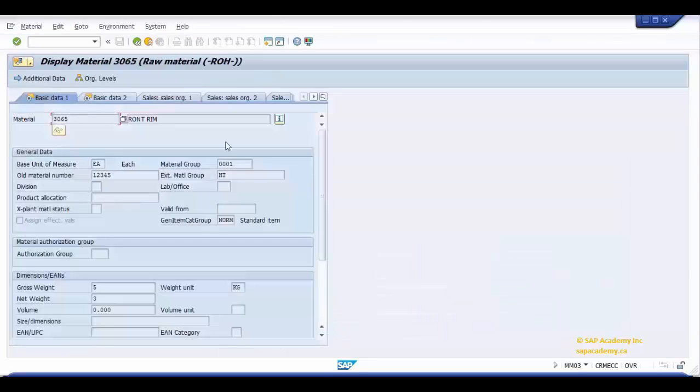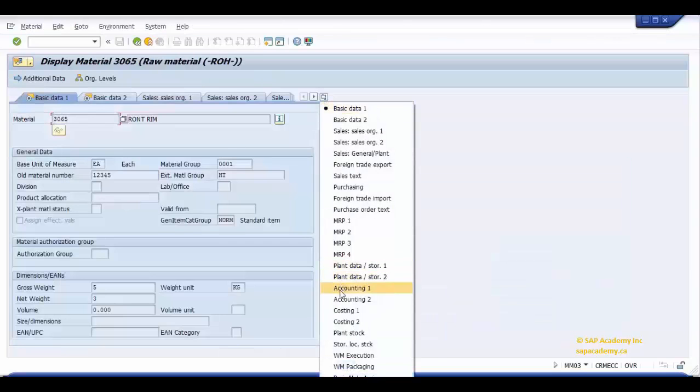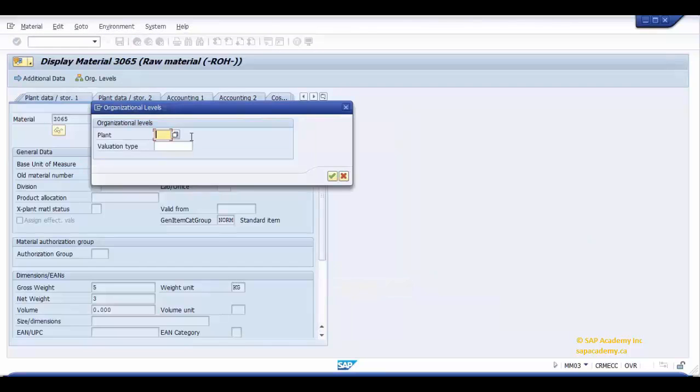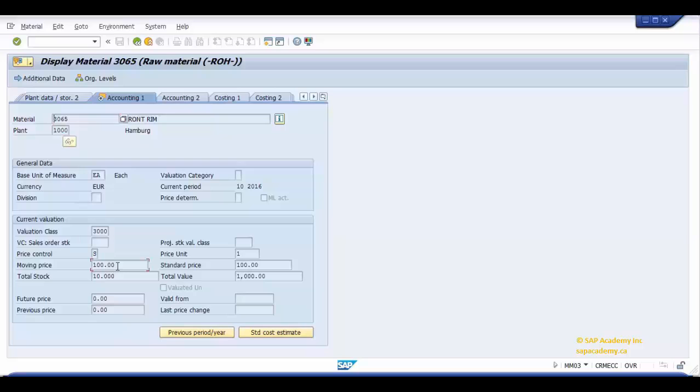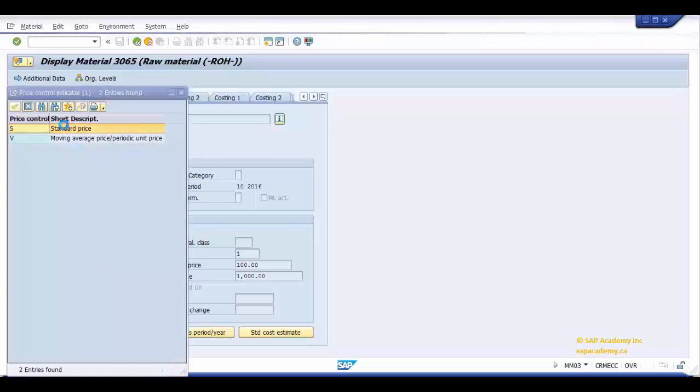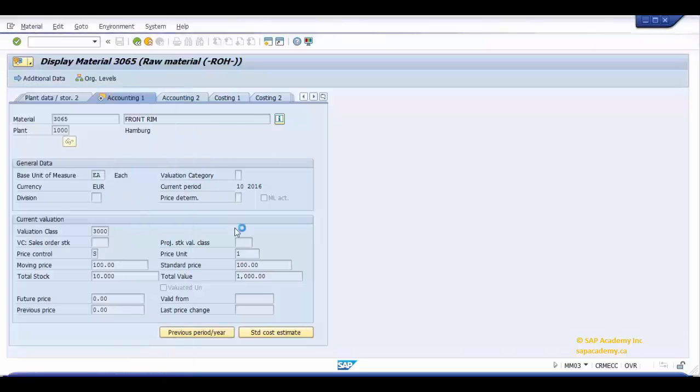Double-click on the components and it will take you right into the material master. I am going into the Accounting 1 tab to show you the cost for this material. So the cost of this front rim is $100, and S on this price control indicator means we are maintaining standard cost for this material.